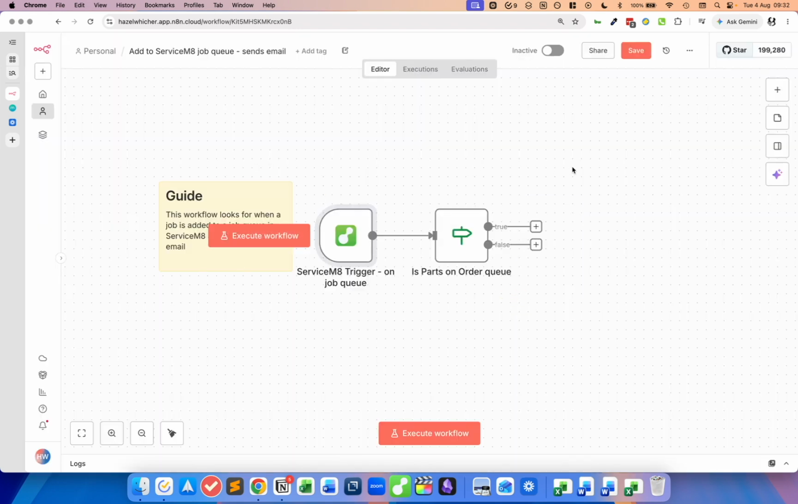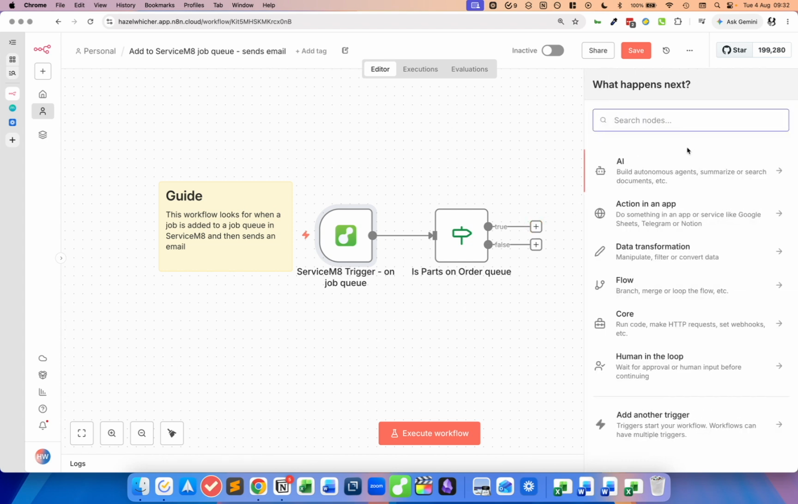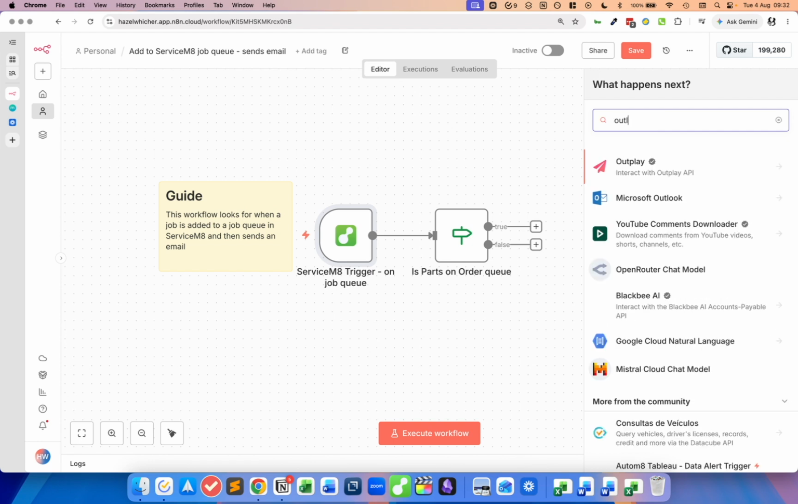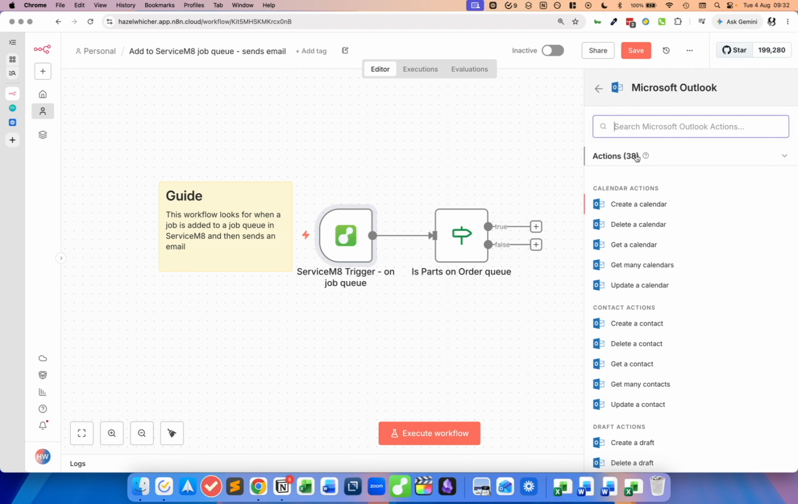it just helps. Okay, so we've got two branches now, and we only want to take an action on the true. So if the job has been added to the parts on order queue, we want something to happen. If it hasn't, if the answer is false, we don't want anything to happen. So we're literally going to add another node onto the true branch. And for this one, for me, it's Outlook because I use Office 365, but you might use Gmail or something different. So you'll need to pick the email provider that you work with.